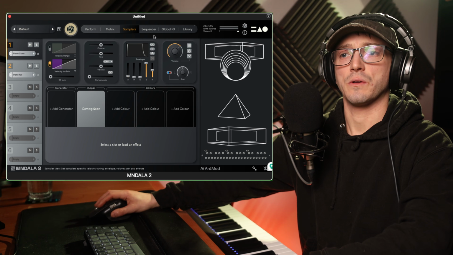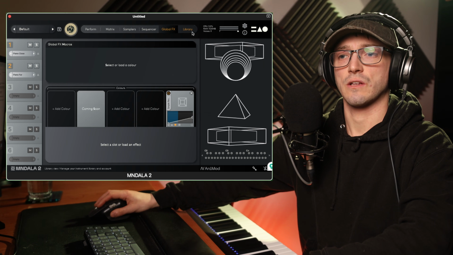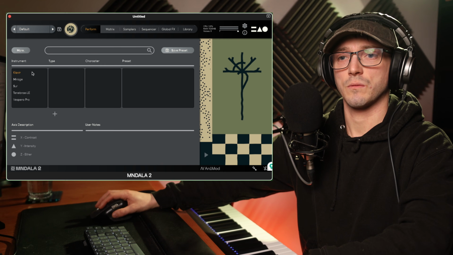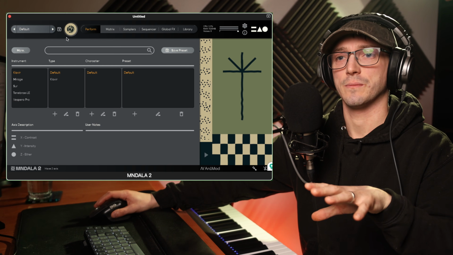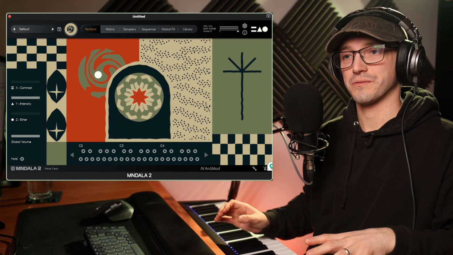Samples, well, there you go, and you've got other little bits: sequencer, global effects, and of course library. So lots of cool little parameters. But let's just play this default. I'm going to reload that to stop anything I've done by pressing on my MIDI CC, and just play this out of the box.